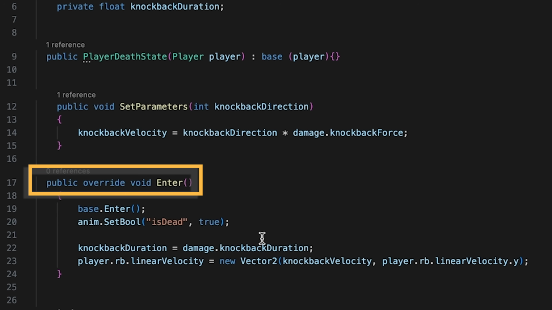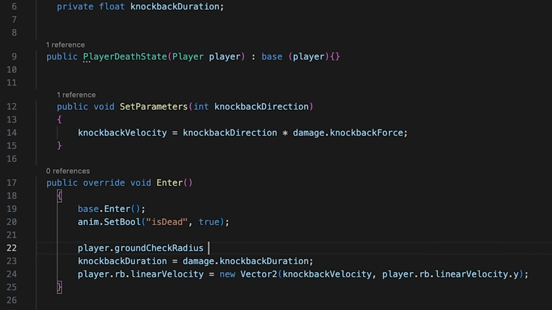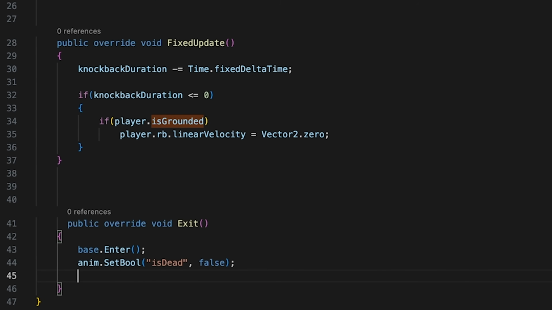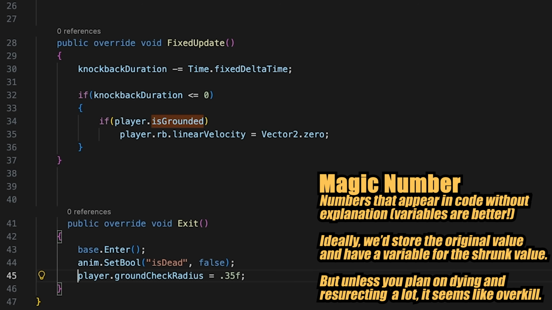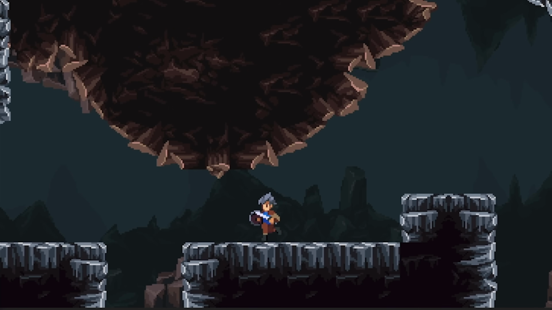Just as soon as we enter the death state, we'll tell our player that his ground check radius needs to shrink. In this case, I'm just going to use 0.2 as my size. It was 0.35 before. And then we can just copy that, and when we exit the state, make sure that we set it back to its normal value, in my case 0.35. I realize we are using magic numbers here, which isn't always the best way to do things. It might be nice to set up a variable somewhere where we change these. That said, I don't really think that's going to happen, so I think we're okay to just leave it here.